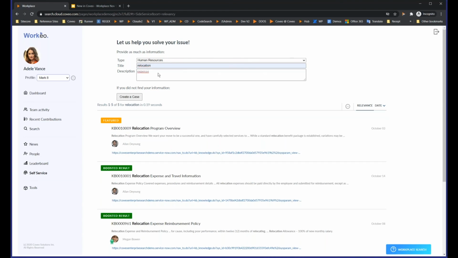Even if I start looking for expense. So without clicking on anything, the content constantly updates and I can quickly check if this was the result I was looking for. If not, I could create a case and the case will be, for example, sent to ServiceNow or to a Salesforce case management tool.